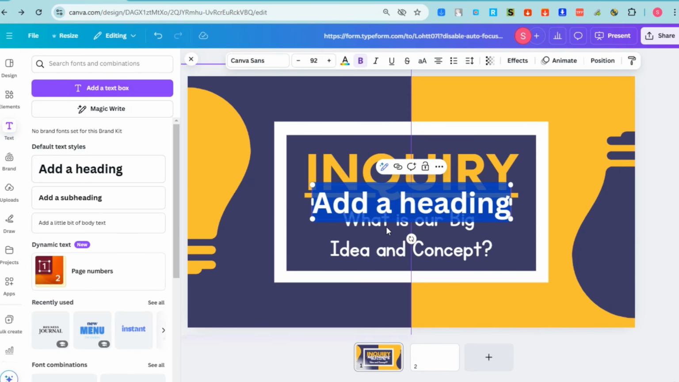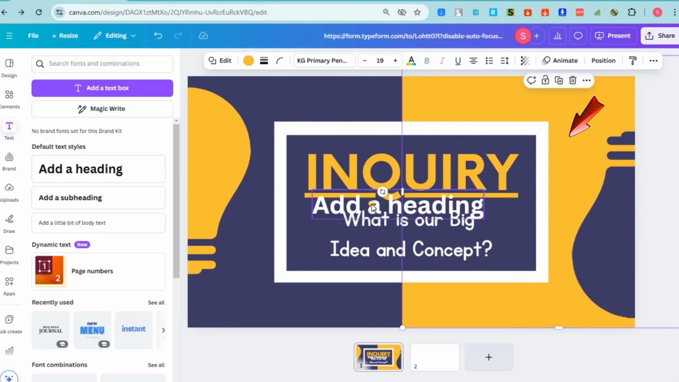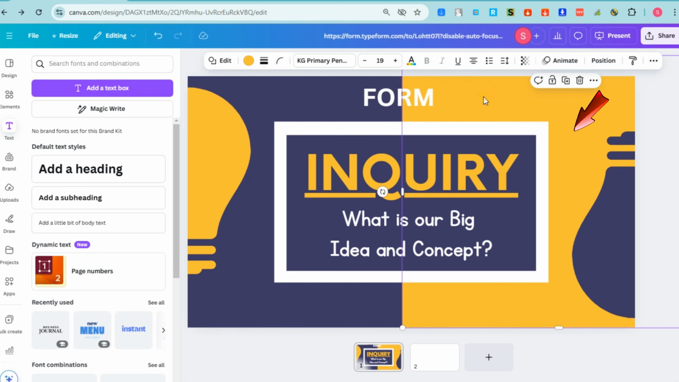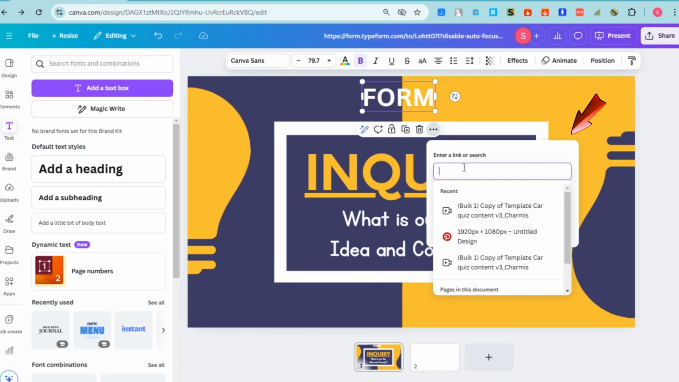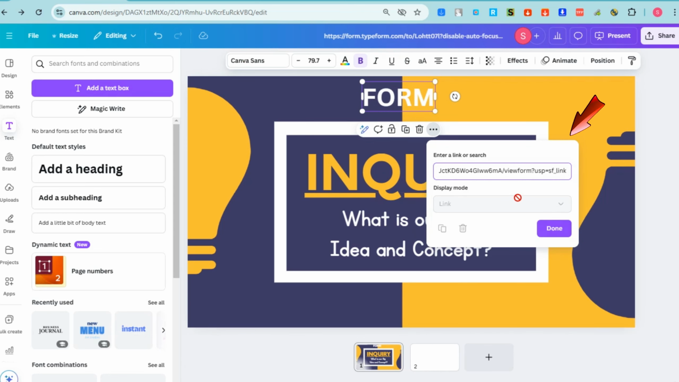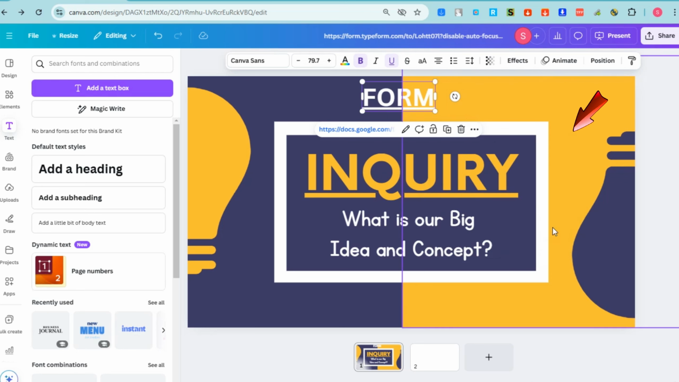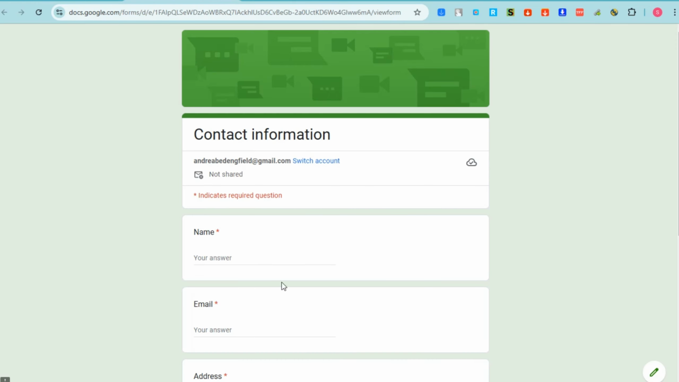Now the very last thing you should do here is all you have to do is add a text, and then this time you just have to simply add the link right here. So for example, you need to right click or tap this three dots, go to link, paste the link that you have copied from Google Form, and then click done, because you can't click the embed here, so just click the link, done. So basically, if they tap this link, it will take them directly to the contact form.